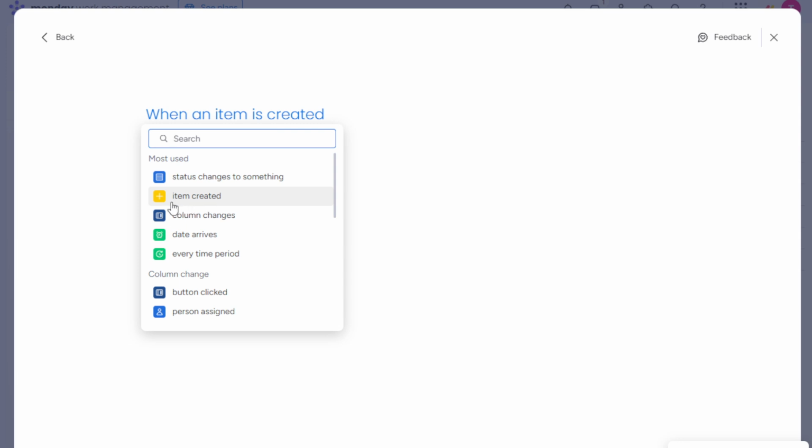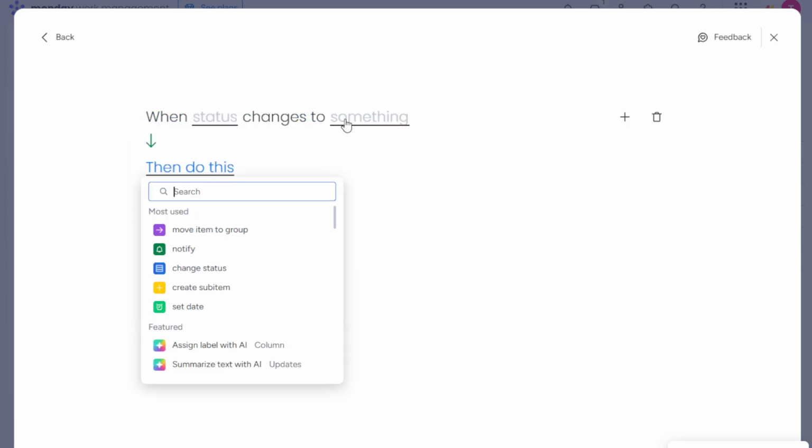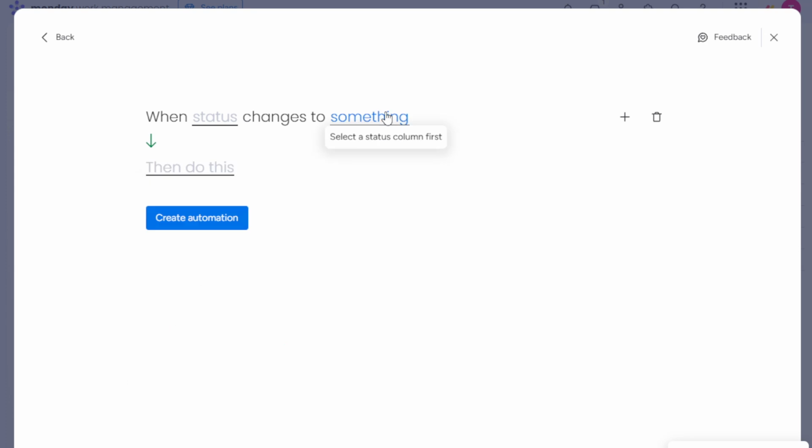Think of triggers as the events that set your automation in motion. A common trigger is when a status changes to done. This means as soon as a particular task reaches a completion status, the automation wheels will start turning. The beauty of choosing specific triggers is that they allow you to precisely pinpoint when your automation should kick off, making sure it's tailored exactly to your workflow.